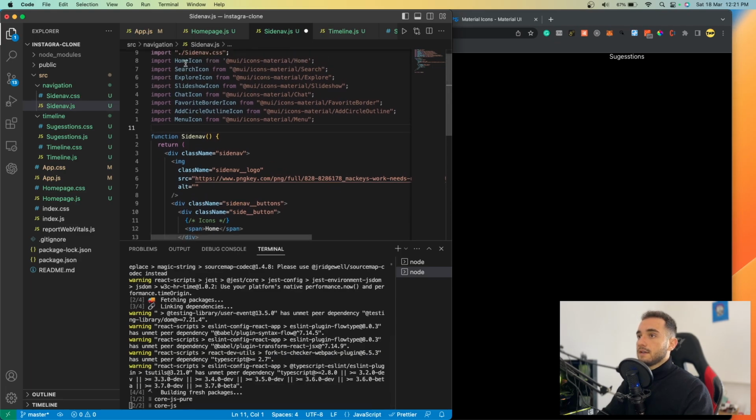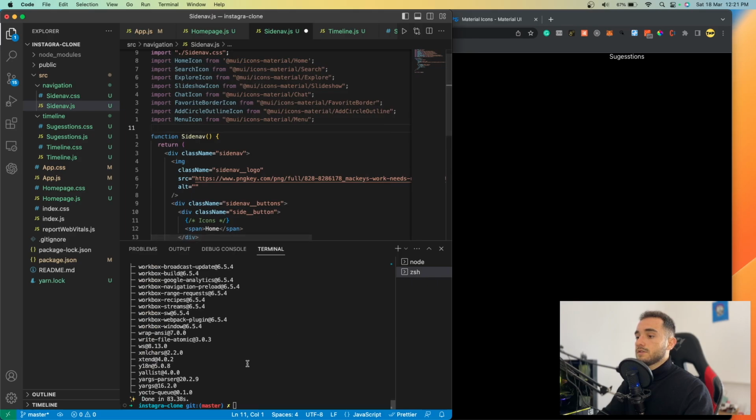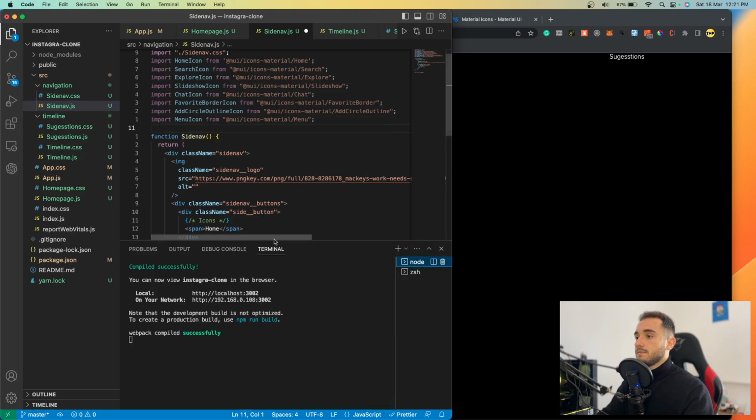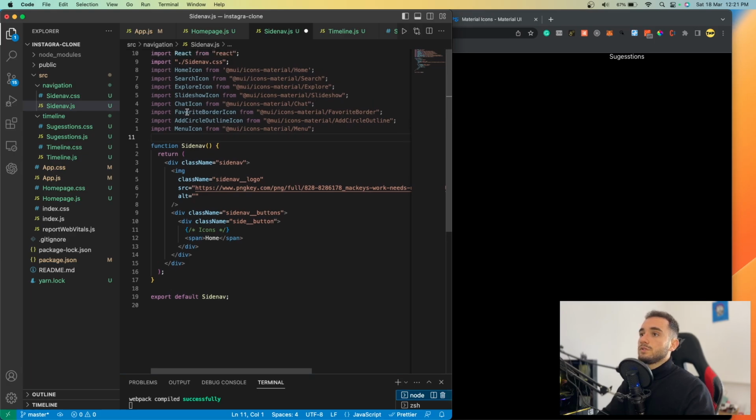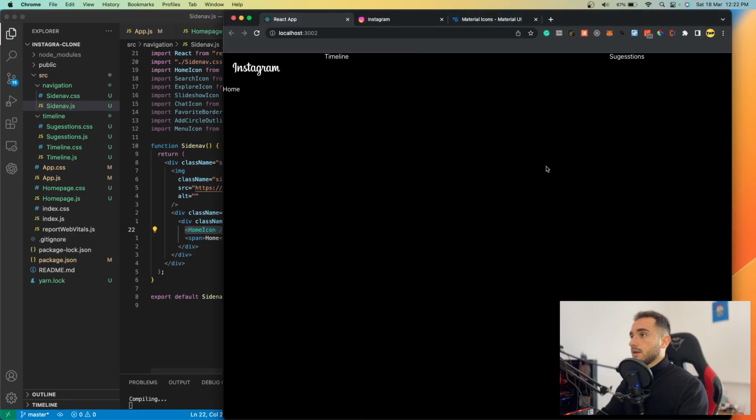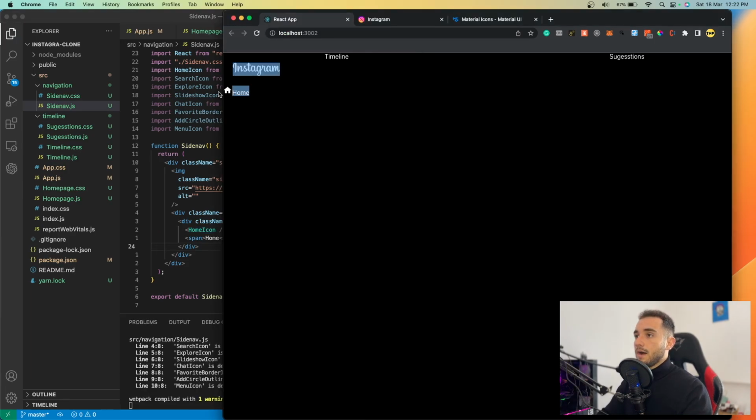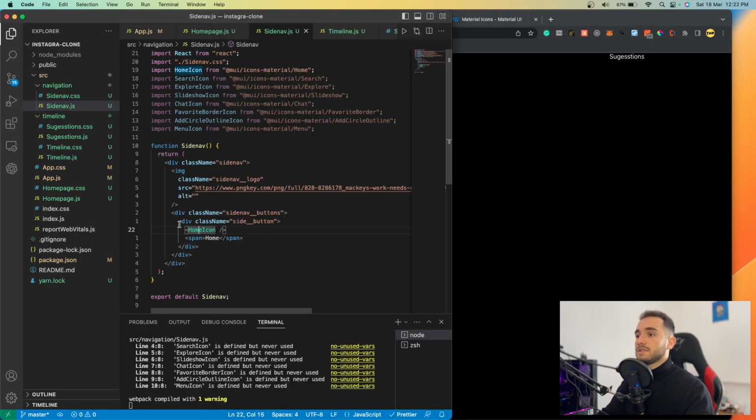But to use these icons, for example, we want to use the home icon. It's finished installing, and we can go to the server and minimize this. Okay, so if I want to use the home icon, just copy this home icon, and here, like we put a component, because all of these are just components, we have HomeIcon. If I save it and go here, as you can see, we have the home icon. We're going to copy and paste this side button multiple times because we have different buttons, and I'll modify it for each of them.